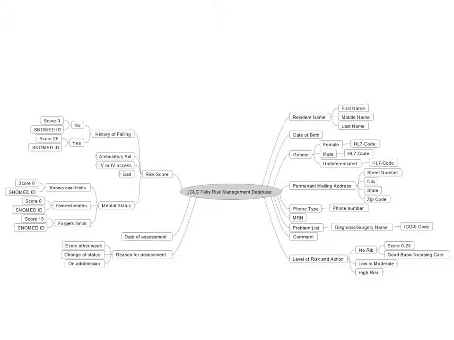Other entities or data elements that are important that were mentioned in the requirements document were date of assessment. It is very important. And what are the reasons for the assessment? The reasons for assessment can be, as we mentioned, every other week, so every 2 weeks there should be an assessment, or a change of status, or on admission, when they just came.